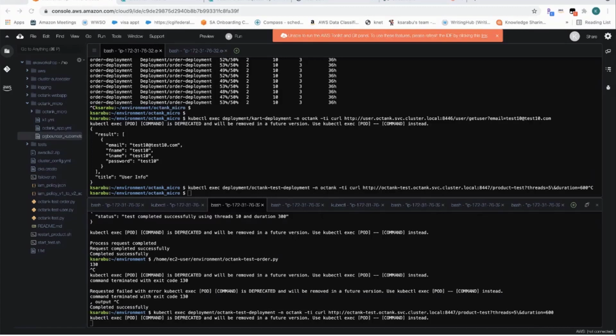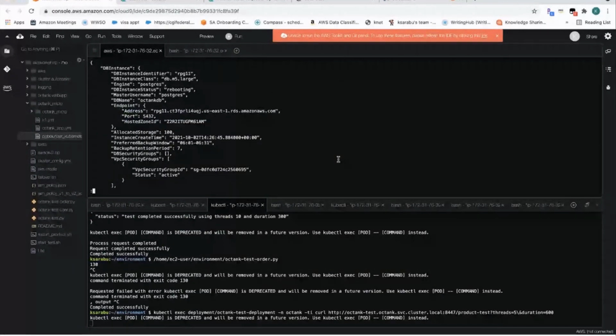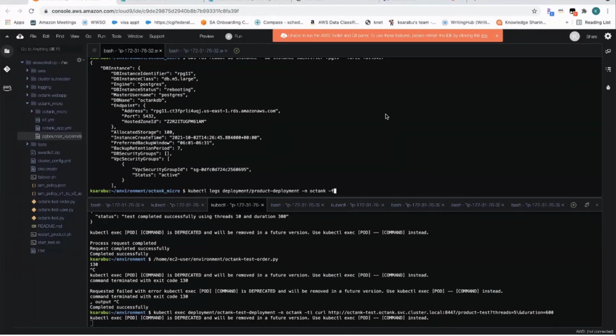In this case, I'm going to use the AWS RDS CLI to reboot the instance with failover of our RDS PostgreSQL instance. This is going to do the database failover. Once it fails over, we can look at the log files from the pods with kubectl logs deployment.